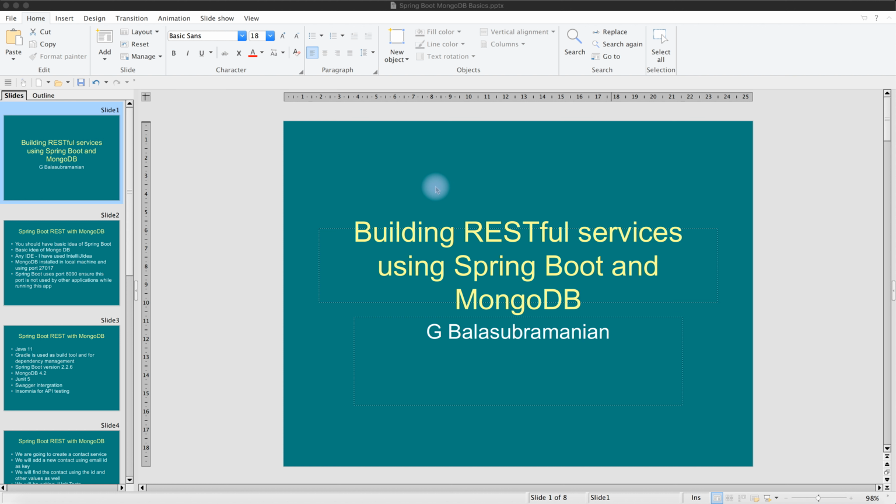I am Balasubramanian. Till this time we looked into how to insert documents into MongoDB using Spring Data Repository. We also used find methods in Spring Data Repository, find all, find by name, which is available by default in Spring MongoDB repositories. And we also customized the queries. We wrote custom queries and passed those queries to Spring Data Repository to query it.